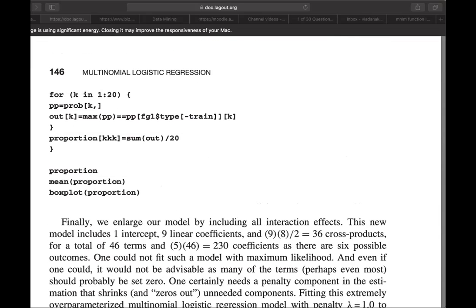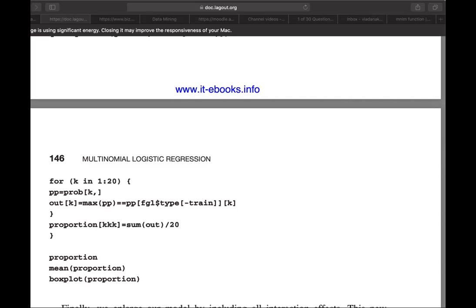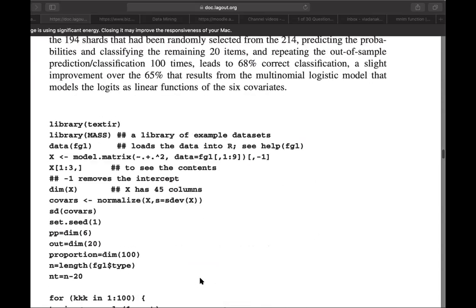we enlarge our model by including all interaction effects. This new model includes 1 intercept, 9 linear coefficients, and 36 cross products, for a total of 46 terms, and 230 coefficients as there are 6 possible outcomes. Lastly, we will run the fourth program, the estimation on all 194 shards and predicting 20 new cases, multinomial logistic regression with linear and cross products.